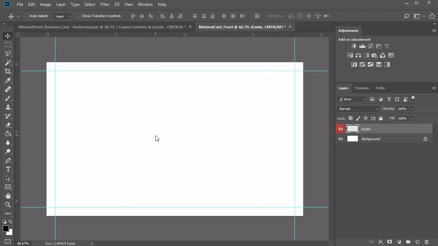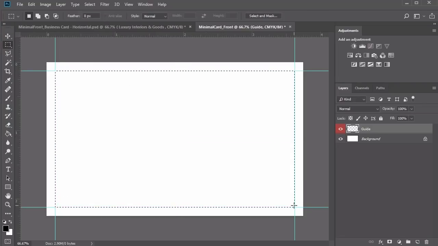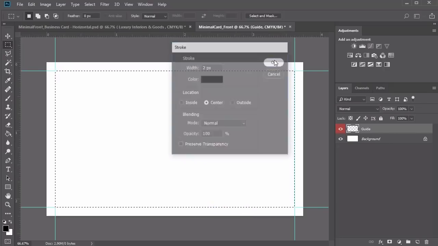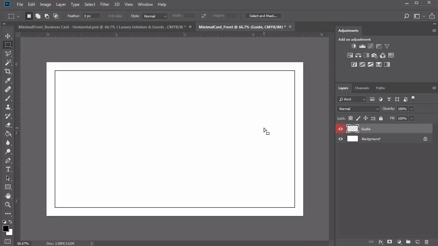Mark this area with a simple black border. Select the rectangular marquee tool and make a selection. Right-click to stroke the selection with a black stroke of 2 pixels. You can either use the blue guides or this border to help you design the card.